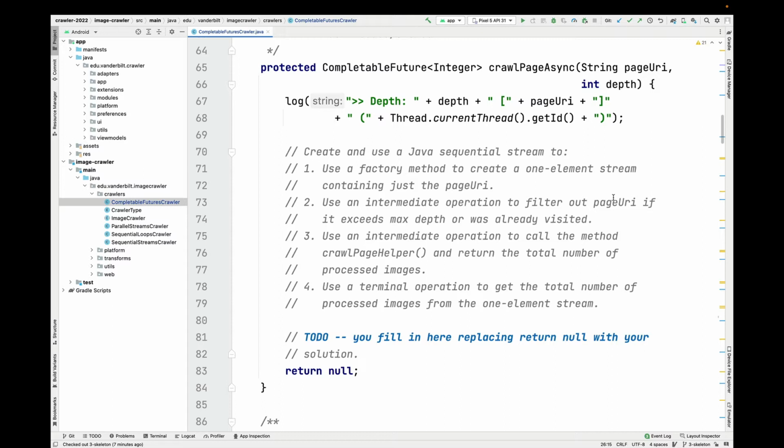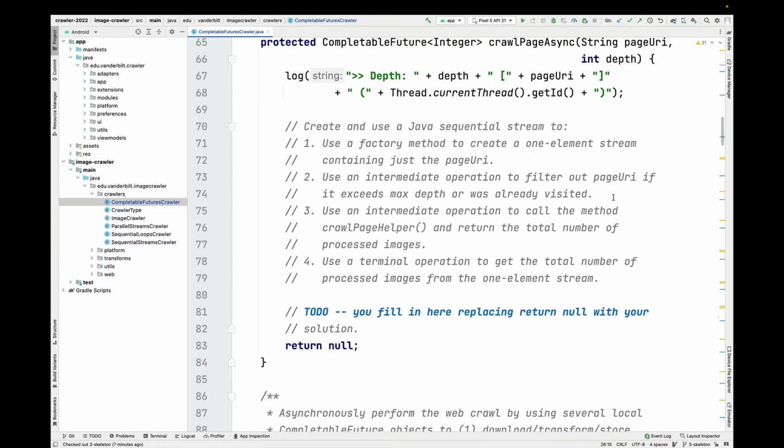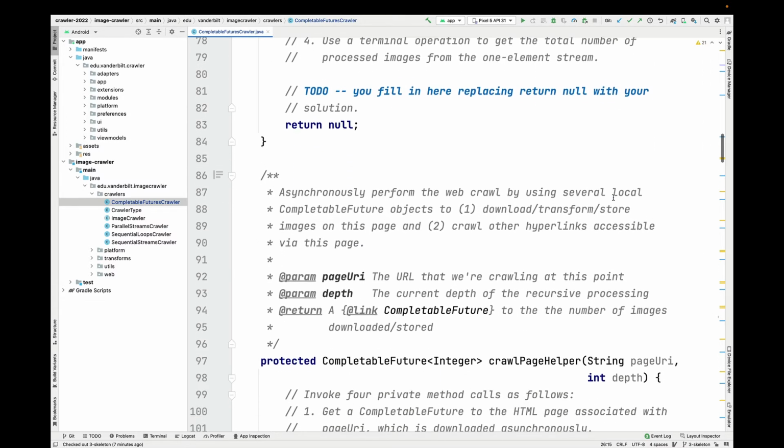You'll then use an intermediate operation to filter out the page URI if it exceeds max depth or it was already visited. You'll then use another intermediate operation to call the method crawlPageHelper, which will return the total number of processed images at this page URI. And then finally, you'll use a terminal operation to get the total number of processed images from the one-element stream. This is going to look very similar to what you've done before. We don't start getting into the interesting CompletableFuture stuff till the next couple methods.